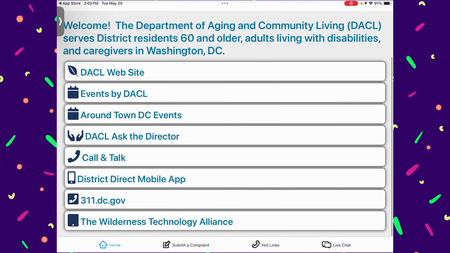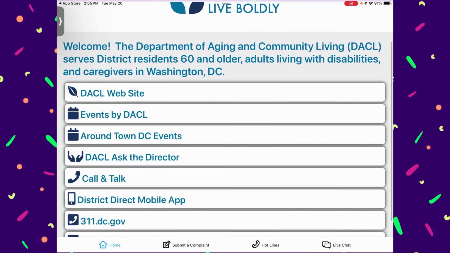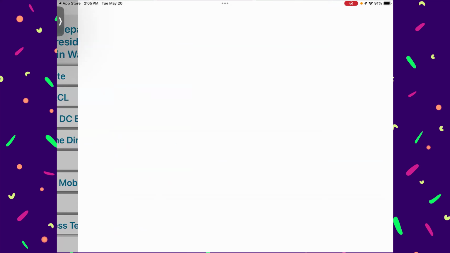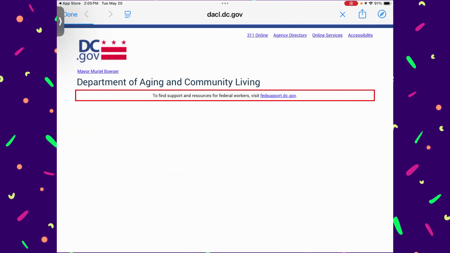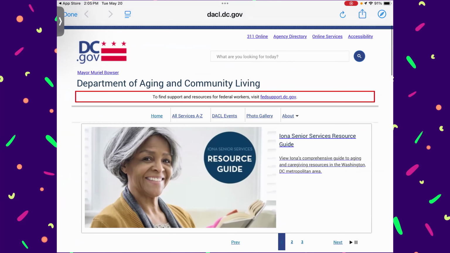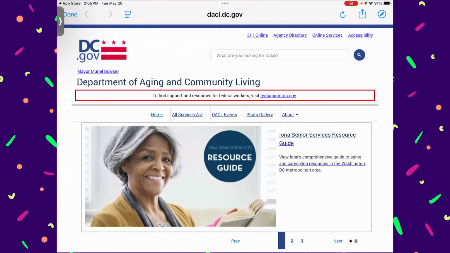So at the bottom, here's the toolbar. You can utilize different functions with the toolbar. First up is the home page. Pretty self-explanatory. If you want to go to the DACL website, you click on DACL website, and it takes you straight to DACL's website. You can go to Safari, type in dacl.dc.gov, and do the same thing.